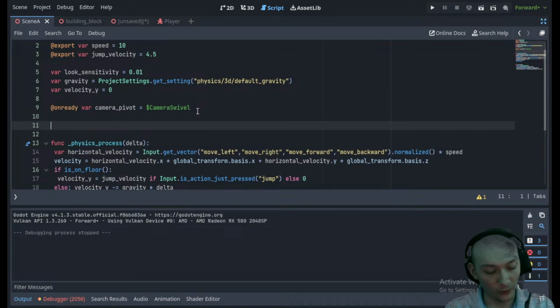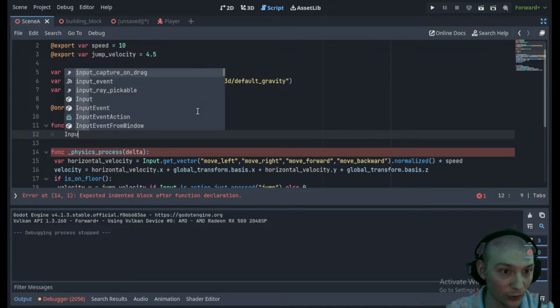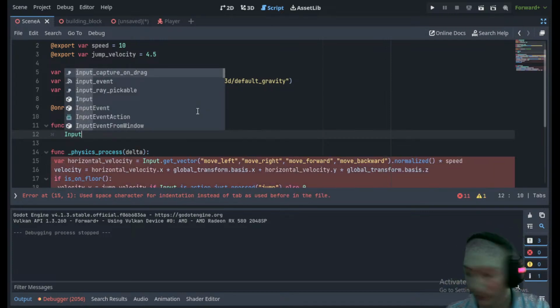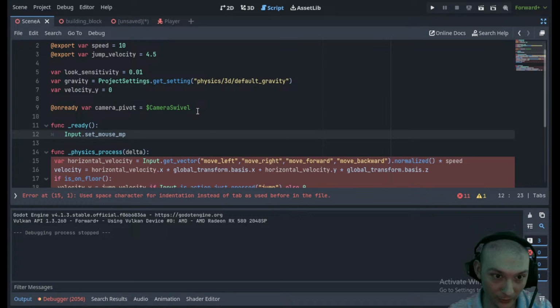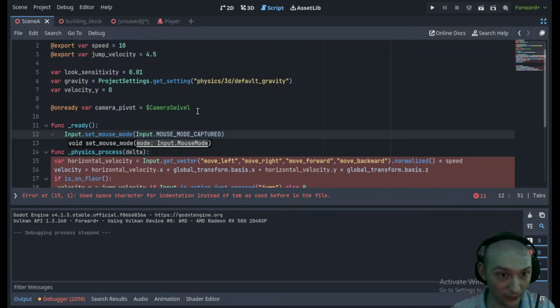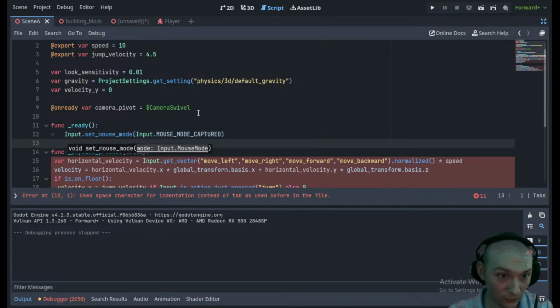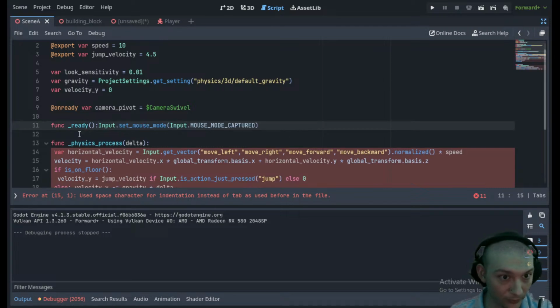So, I want to do that on the ready function. So we're going to go func and ready, and then, let's see, what is that? Input.set. I'm reading it right off your comment. Input.set mouse mode, and then it should be input.mouse mode captured. Yeah. So what is the issue here? Use space character for indentation. What are you talking about? No, I didn't.